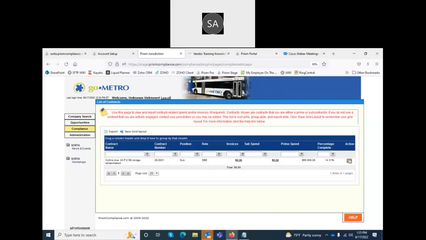All right. So for this contract, let's say you want to add an invoice. You will click on what we call a small hamburger menu or an action menu. You see this is under action. You will click on this menu and then go to invoices. The first step for a subcontractor is to add an invoice.